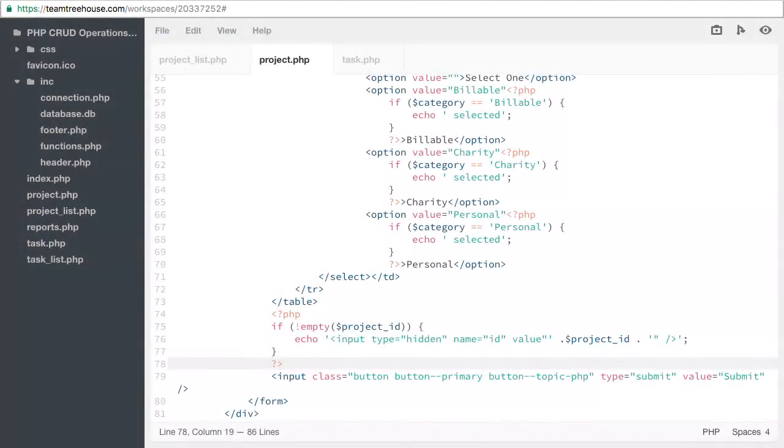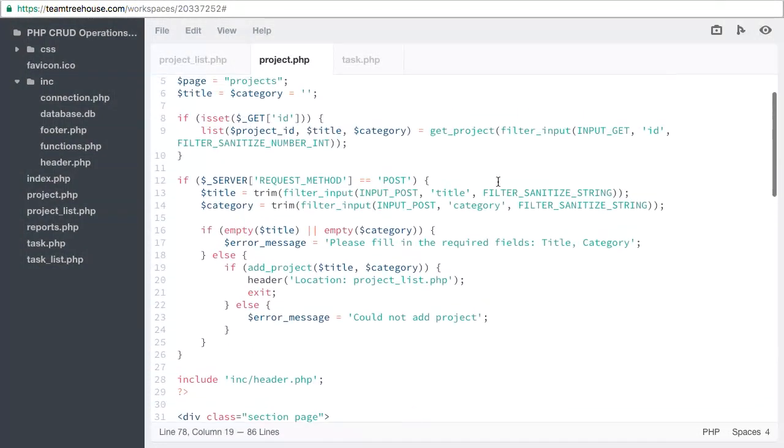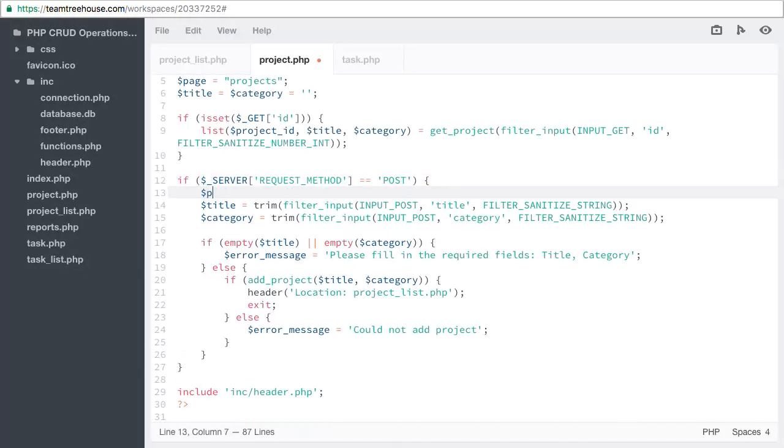Let's update our Post section. First, we need to grab the project ID from the form. Change this to Post. Another nice feature of using the filter input function is that the function will return null if the filter input value is not set. So we don't need to worry about any extra conditionals. Now we can pass that project ID to the Add Project function.